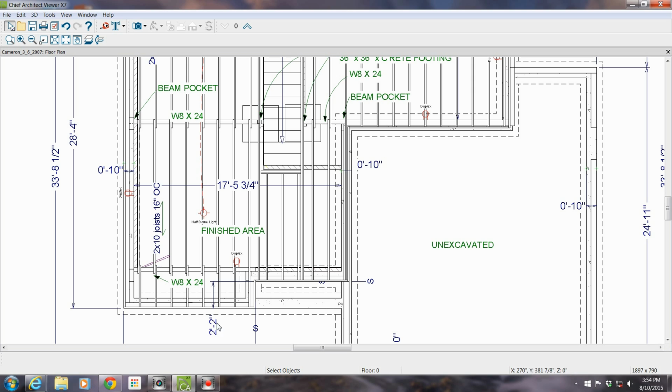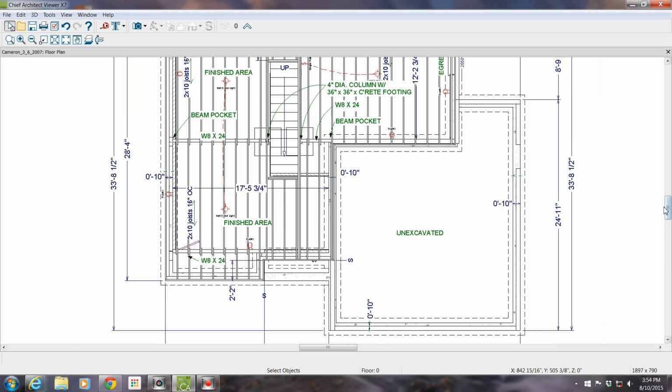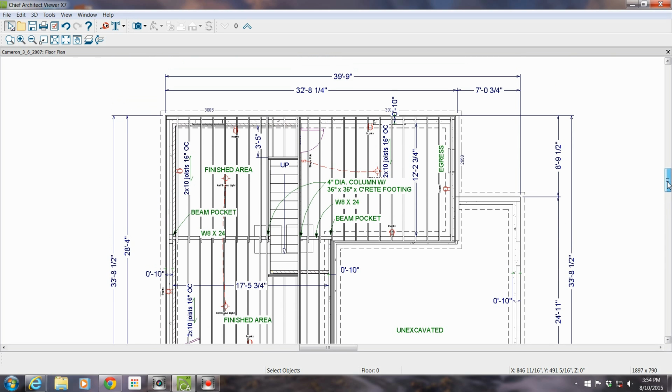That would be overspanning those 2x10s. So that's why this beam had to go there. So thought I'd just give you a quick look at what it looks like. It gets a little bit busy, and that's why I had that layer turned off in the beginning, so that you could see what it looked like with a little bit more clarity.